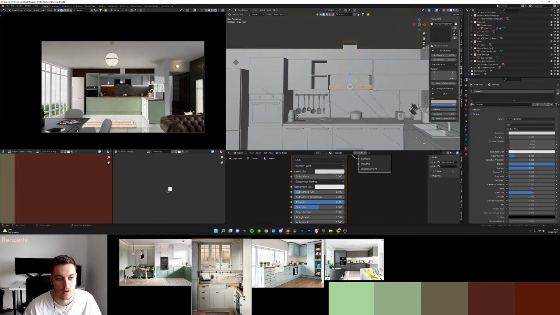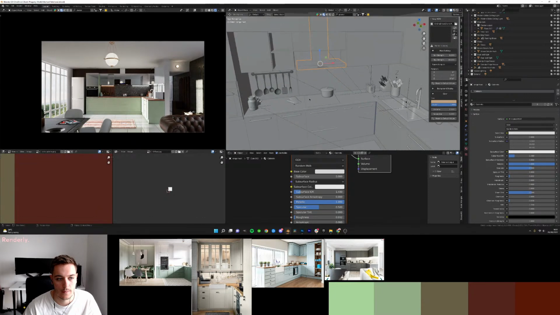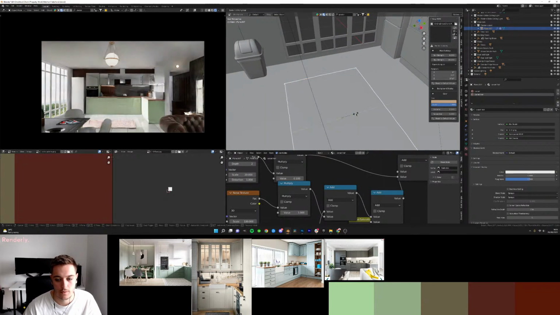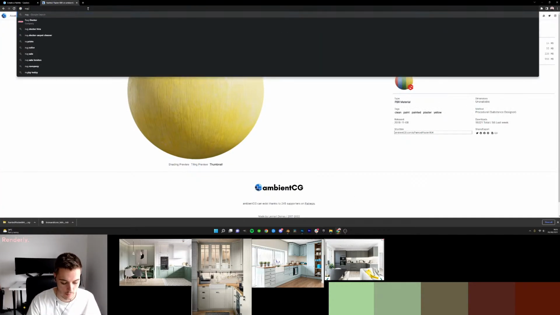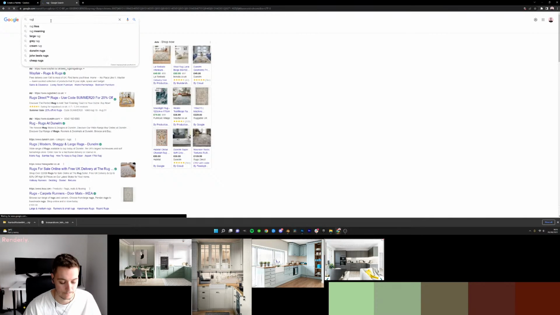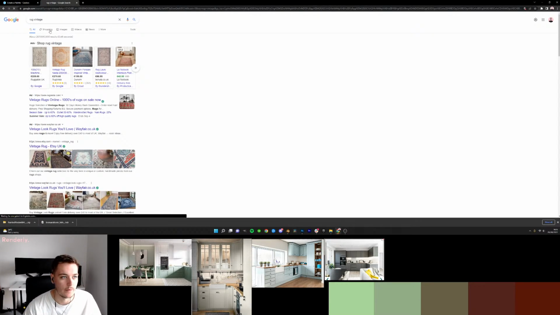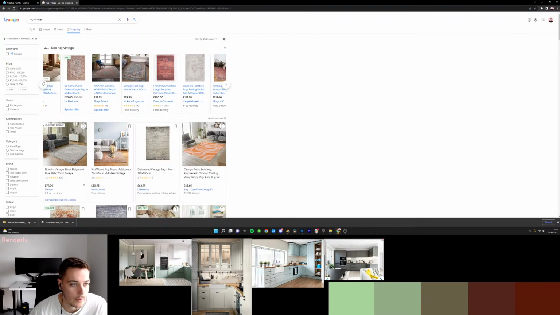Let's make our rug match our scene better. So scale this up. And then what I do with the rugs is I literally just go on the internet and search for rugs. I get some random things here, but if you go onto shopping, let's do some shopping quickly.